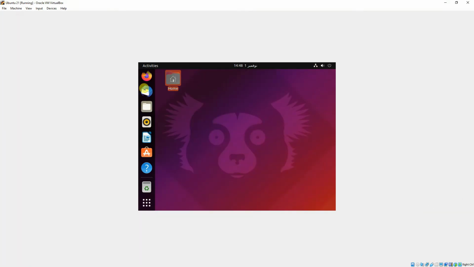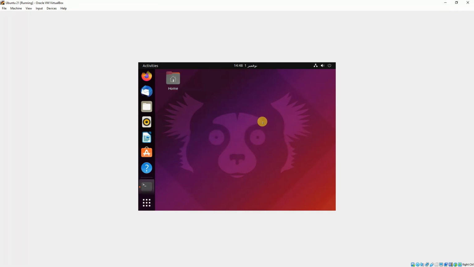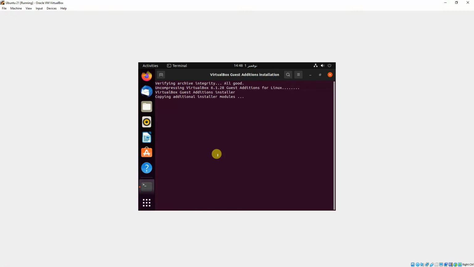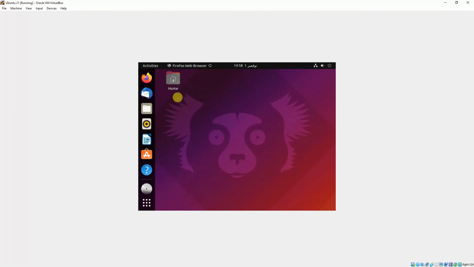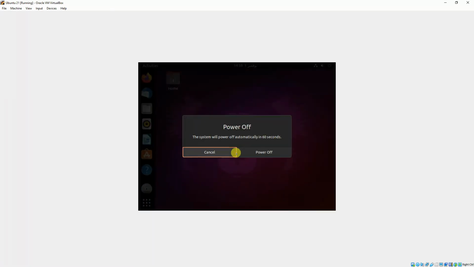And just like in every virtual machine, we'll insert the guest tools first and click run. Provide the password. Now it's installing the additional modules which are required for a virtual machine. Since we have recently installed the guest tools, let's restart the operating system and see the overall effect of it. For that, you'll click on this button, click on power, and then power off the machine first.